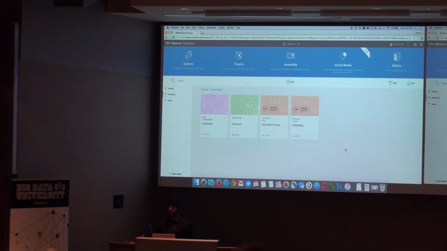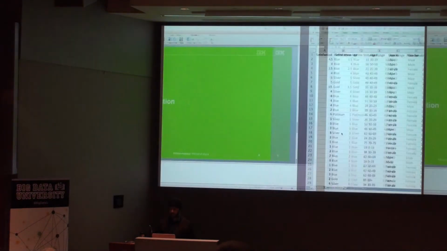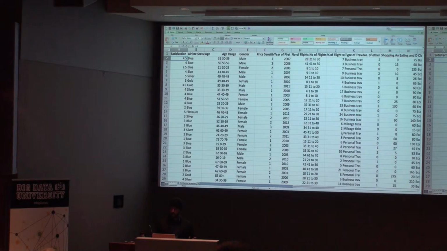Can you show some data lineage functions or features? Sorry, could you repeat that? Lineage, data lineage, showing the origin of the data coming from where we pick from. Yeah, so this data was this spreadsheet that I just added to the tool. So we just took this spreadsheet and we uploaded it into Watson Analytics. Everything we did was based on this spreadsheet here.